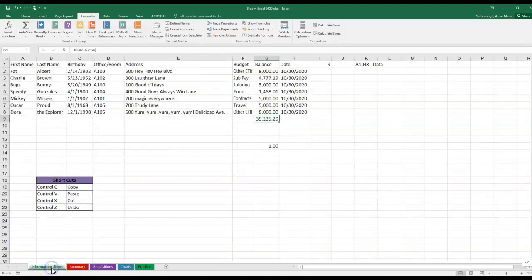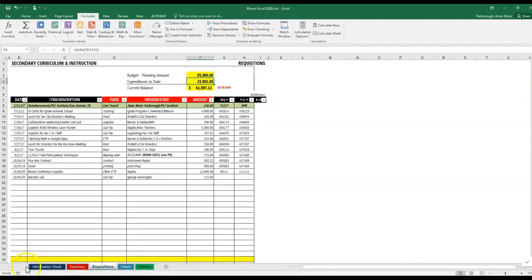Okay, so what we've done and what I've kind of showed you so far is I've shown you the basic vocabulary. You've got your layout, your tabs, your ribbon, your groups, your launch buttons, which means more options. You've got your columns, your cells, your range. You've got a worksheet. So in this worksheet, I have information sheet, summary sheet, requisitions.